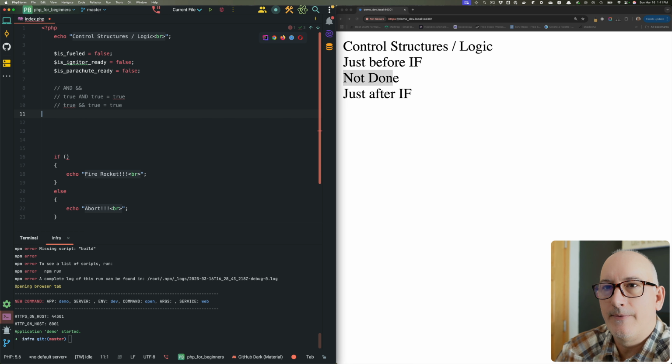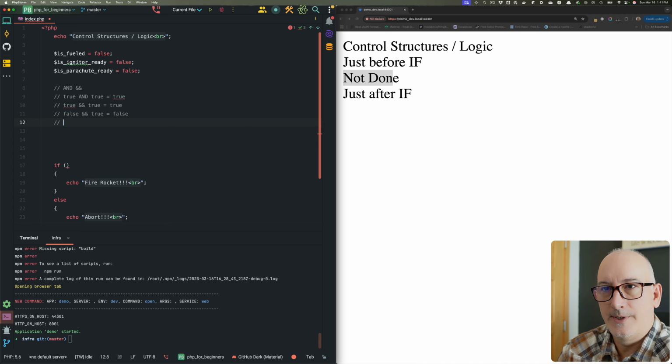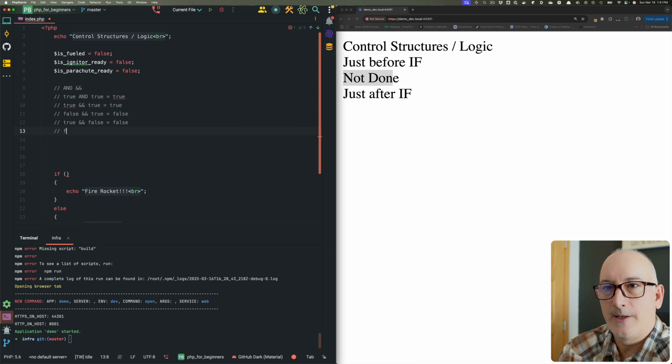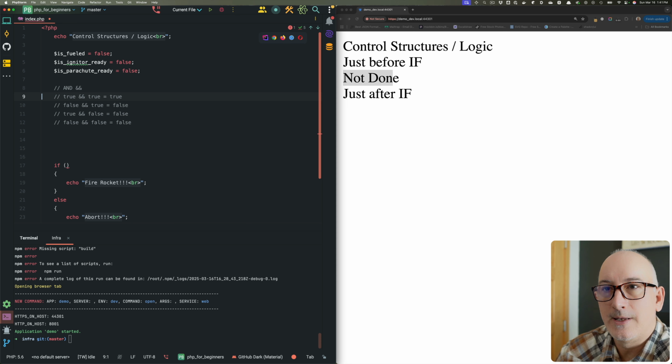So it's only true if both sides of the operand, which is and, are true. So that means if you see something like this, false and true, that would be false. Or if you see something like this, true and false, that would also be false. Or if you see something like this, false and false, that would be false also. So this operand and is only true if both sides are set to true.